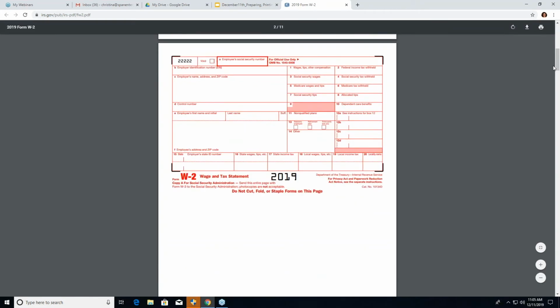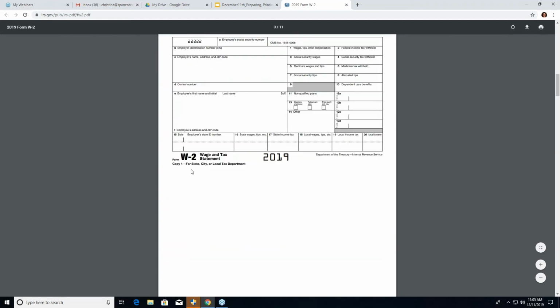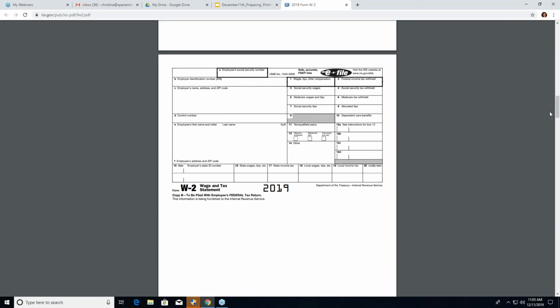Our first copy is copy A. And you can see in the lower left corner of each of these copies that it'll display which one it is and its purpose. So we can see that copy A is for the Social Security Administration. Copy 1 is next, and that is for the state, city, or local tax department. Here we have copy B, which is to be filed with the employee's federal tax return.